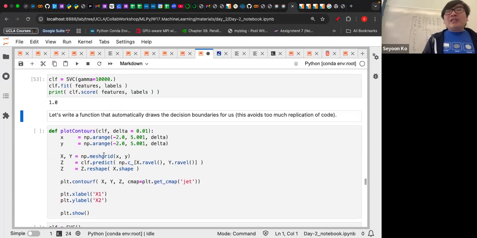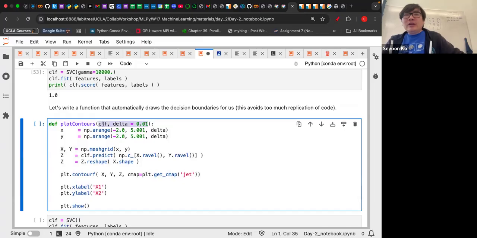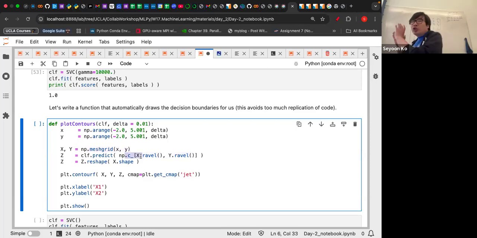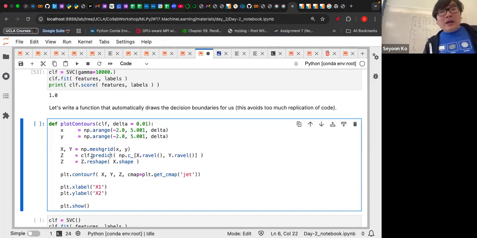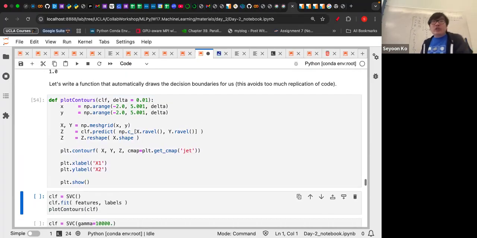Plotting the decision boundaries has been very repetitive, so let's wrap that in a function now. It passes two arguments, classifier and delta, and it is basically what we have been doing for visualizing decision boundaries. A range to get X values and Y values, creating a mesh grid of it, ravel and c_ to get a 2-column array, and we run prediction on them, and we draw contour plots, and decorate it a little bit with labels. That is what the plot contours function will do.